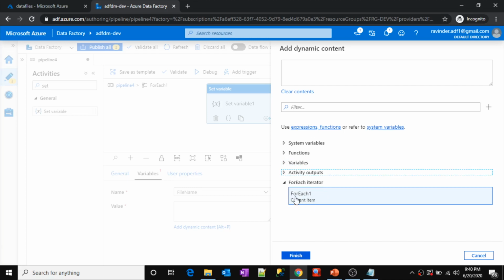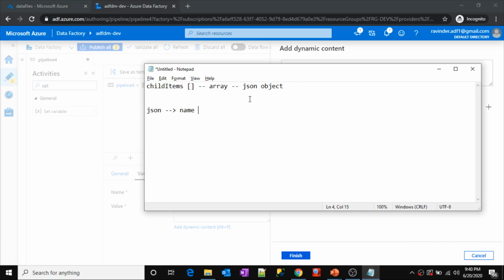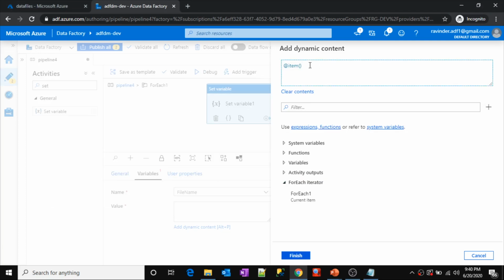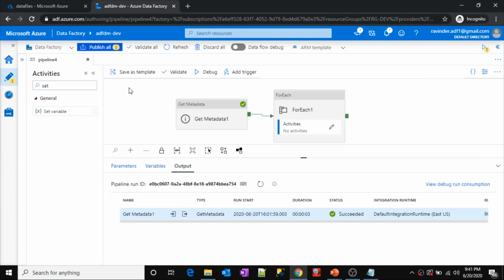Now you can see here there is something called for each iterator. If I select this item code, this code basically gives each value from that array, because it will take each value and start the iteration, right? Now if you remember, every value inside this array is nothing but one JSON object. On that JSON object there is a property called name. That field gives you the file name. So I have to copy this property name, put a dot on that item, and paste it. That means item dot name. This will give you the file name exactly from that JSON object. Let's click finish.